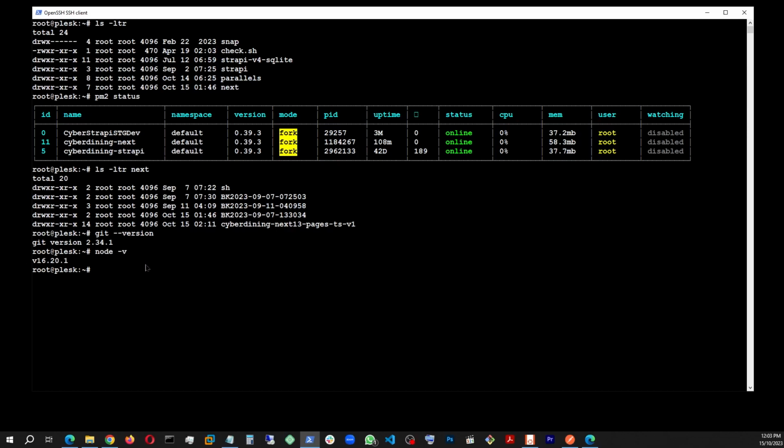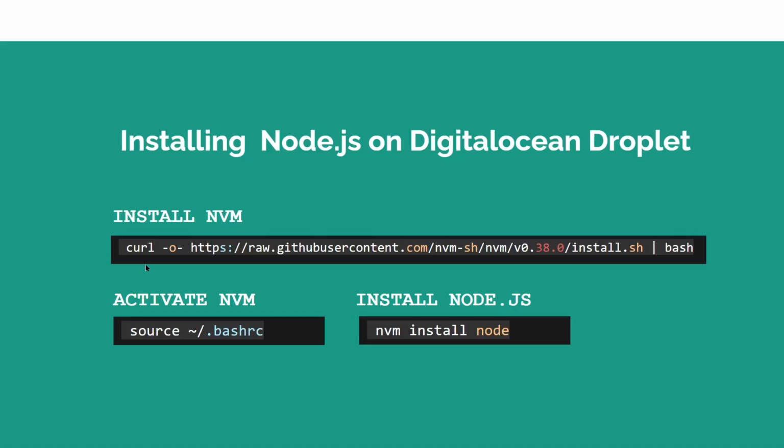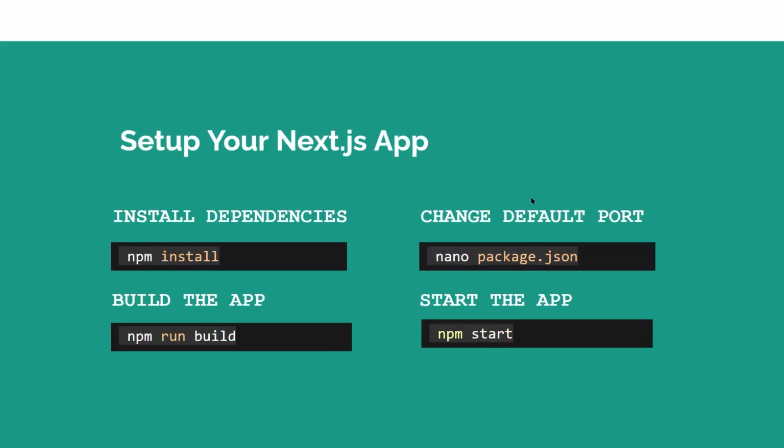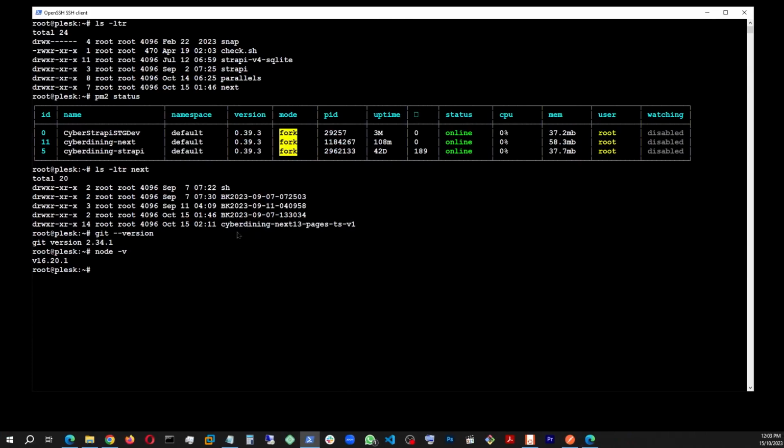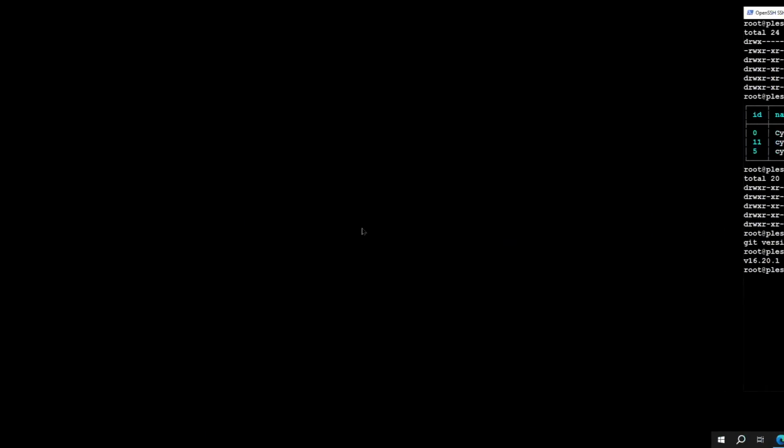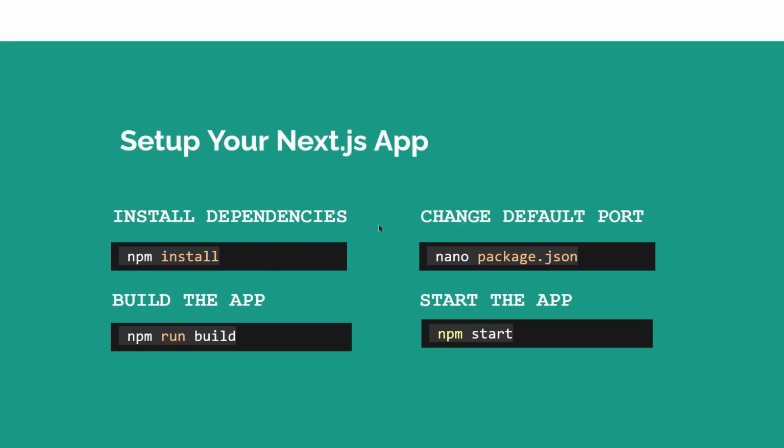Okay, so we have 16.20 installed for Node, and the next step would be, by now, using the git clone command to get the application cloned, just like I did here. This is a cloned application from my GitHub account, and once that's done, you go into the application folder, run an npm install to get all the dependencies, then npm run build to build the application, and then before you start, go into the package.json to make sure the port you want is there.